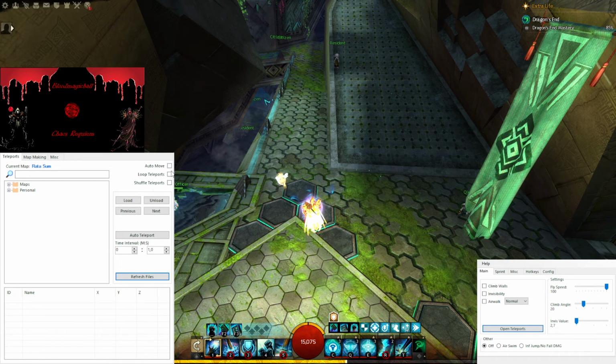Then we have the auto move feature, the loop teleports, and the shuffle teleports. Auto move is simply a feature which allows you to auto move between the ports to prevent the bug we talked about in another video.